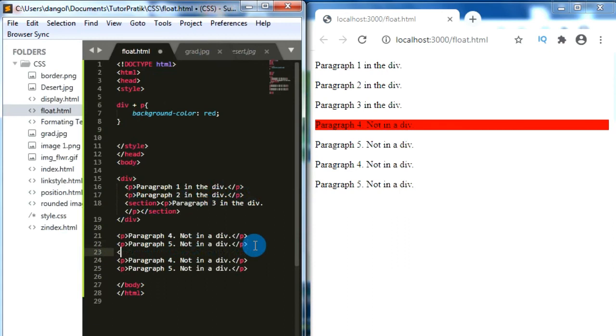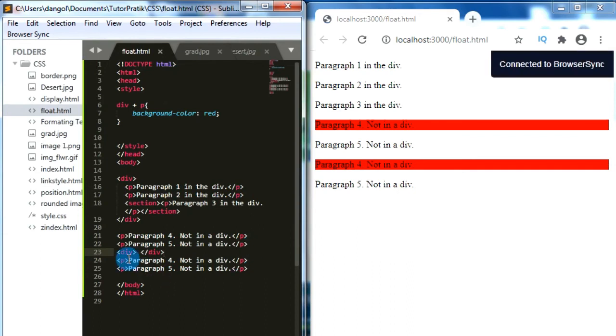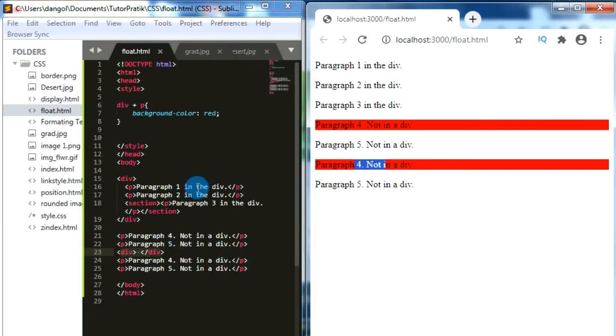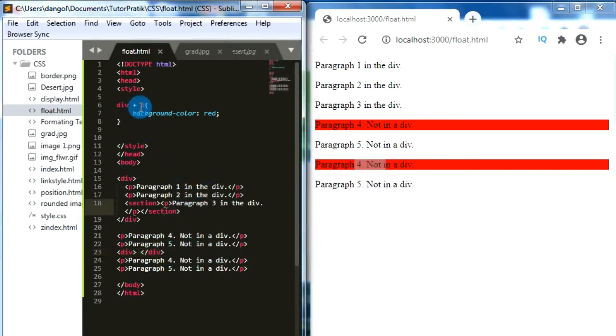But if you add more divs, like another div tag, now we can see that the paragraph 4 that became immediately after this second div is also affected by this background color. So this is the difference between general and adjacent sibling selector.